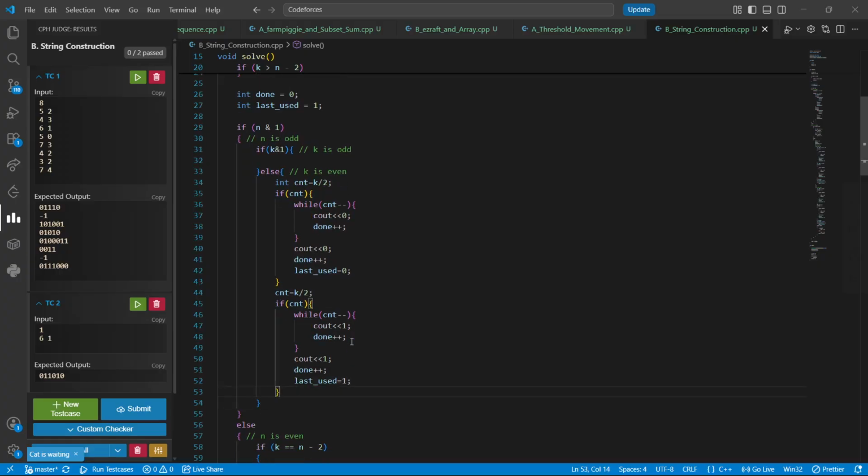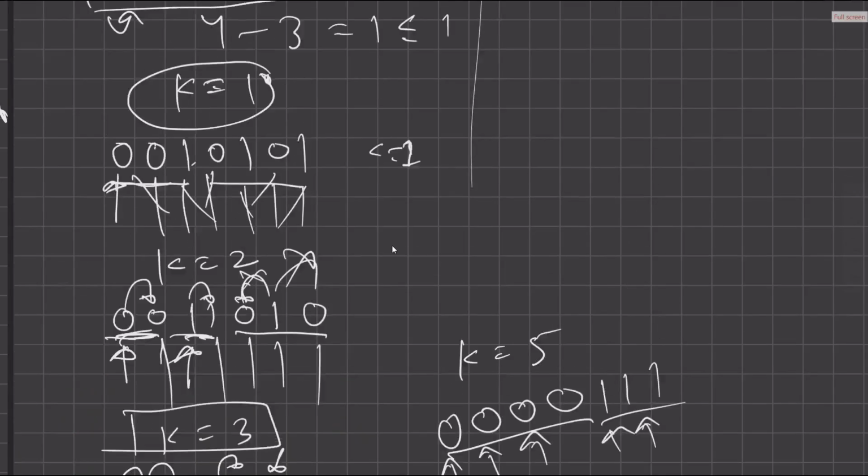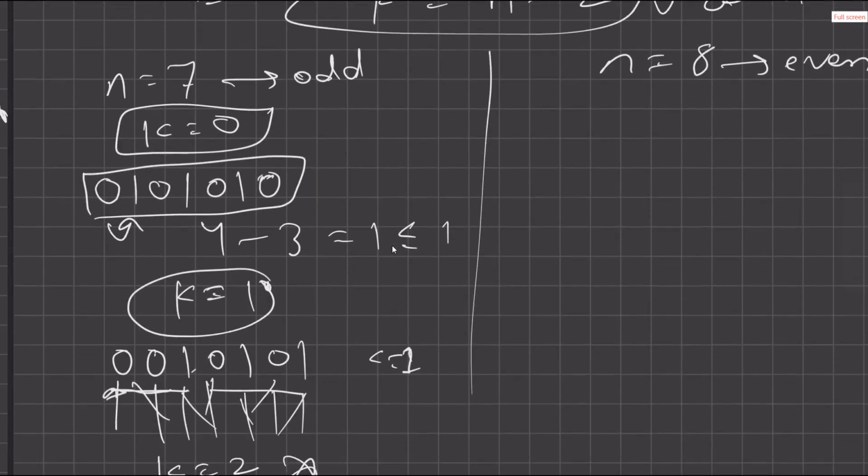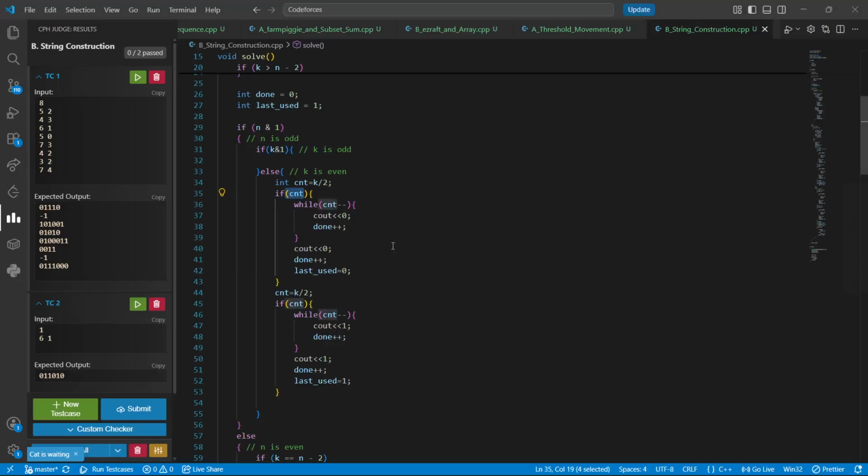When we are done with printing the zeros, the continuous zeros and 1, the reason we are checking if count, I will tell you one more time. I've been telling, but let me tell you one more time. This was the case of n is odd and k is even, right? So here k by 2 is going to give you 0 by 2, which is 0. So you don't need to print anything. You need to just print the 0101 sequence. And that's the reason if it is 0, we are not printing anything.